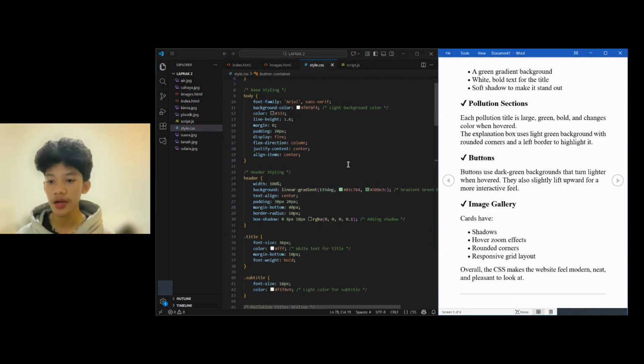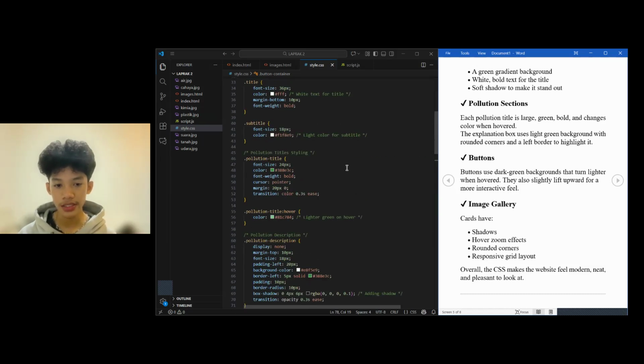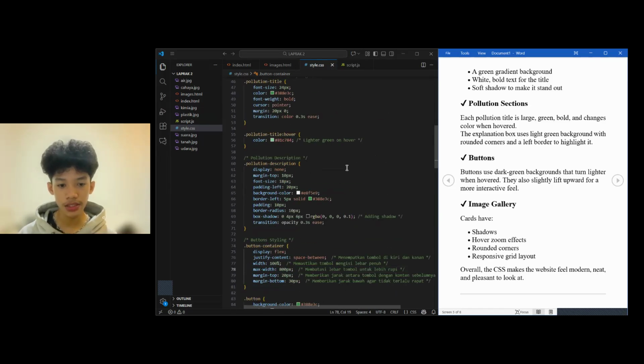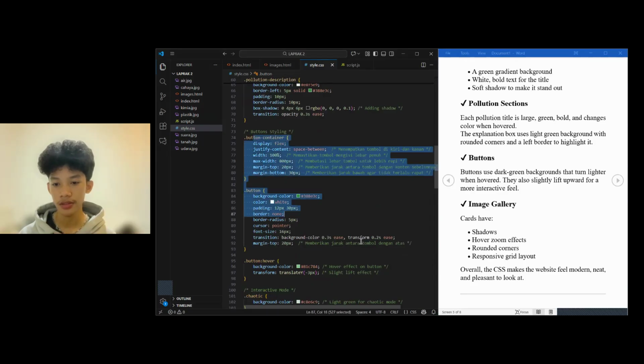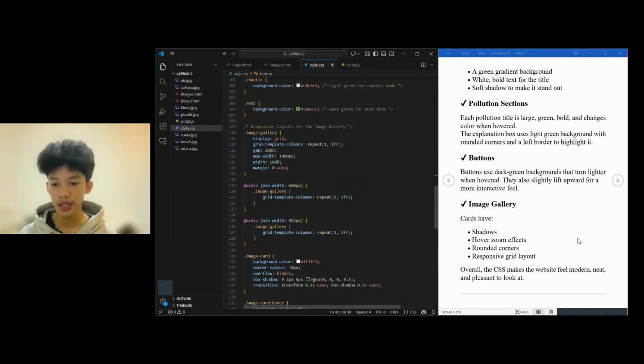Next, pollution sections. Each pollution title is large, green, bold, and changes color when hovered. The explanation box uses a light green background with rounded corners and a left border to highlight it. Buttons use a dark green background that turns lighter when hovered. They also slightly lift upward for a more interactive feel. On the image gallery, cards have shadow, hover zoom effect, rounded corners, and a responsive grid layout. Overall the CSS makes the website feel modern, neat, and pleasant to look at.